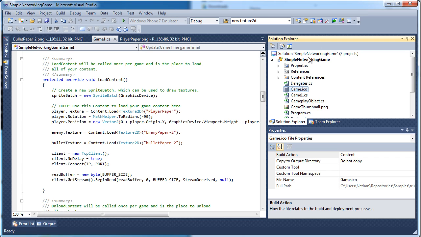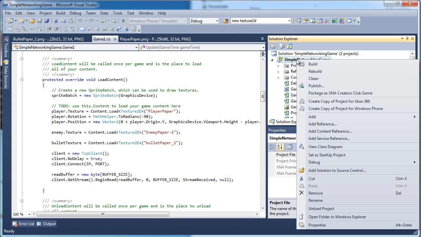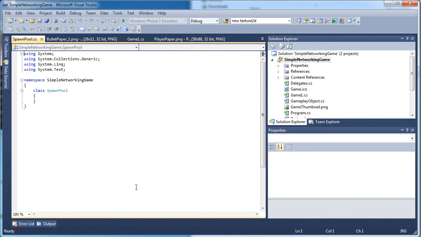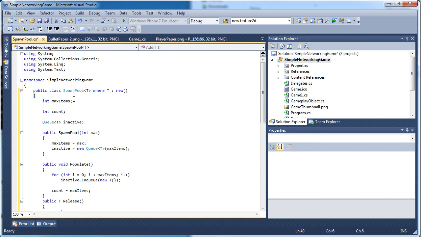So anyway, in the simple networking game, let's go ahead and right-click the project and go to add new item. It is outside of the recording screen, but there is a new item, and then in the class we want to call it SpawnPool.cs. Go ahead and cut that and write the code I have here.